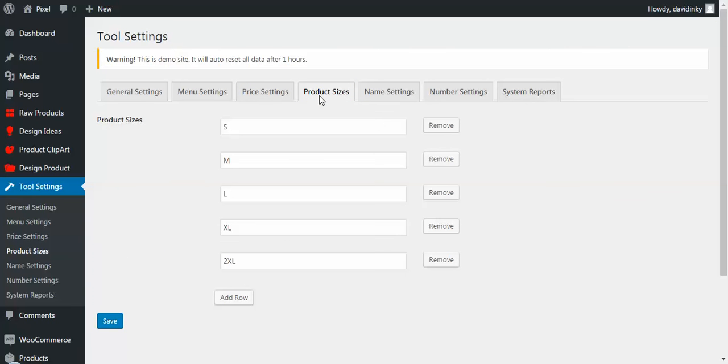Now this is an important module, as you would have to sync the size of the product with your WooCommerce product size. So let's say you have entered any different size here which is not mentioned in your WooCommerce or vice versa, then the tool or your customer, when they create the order, might create a problem for you on the back end. Now next we have the name setting and the number settings.